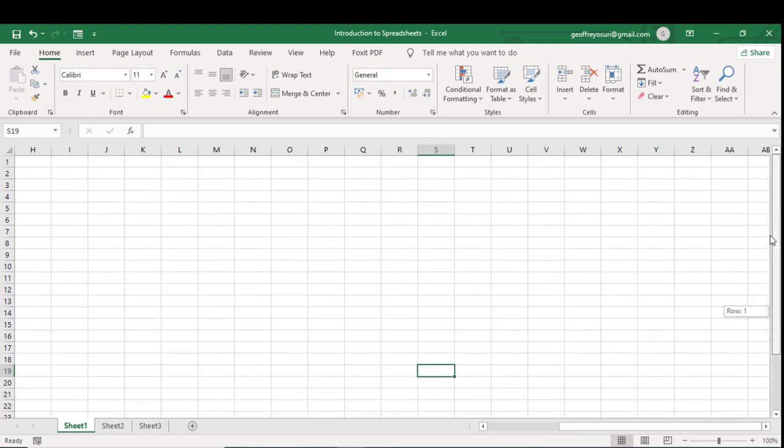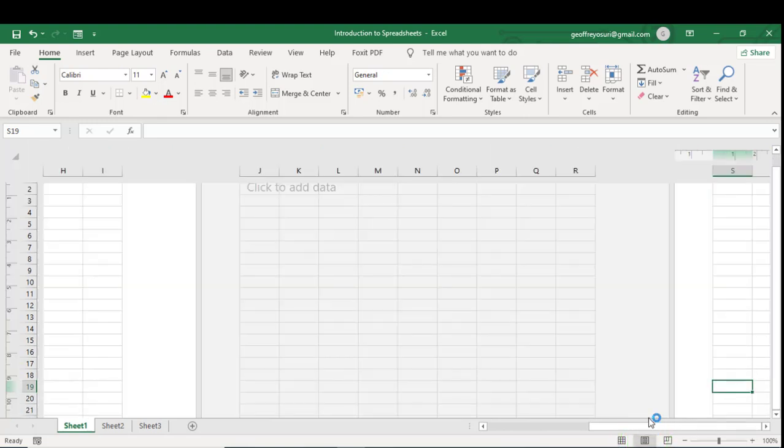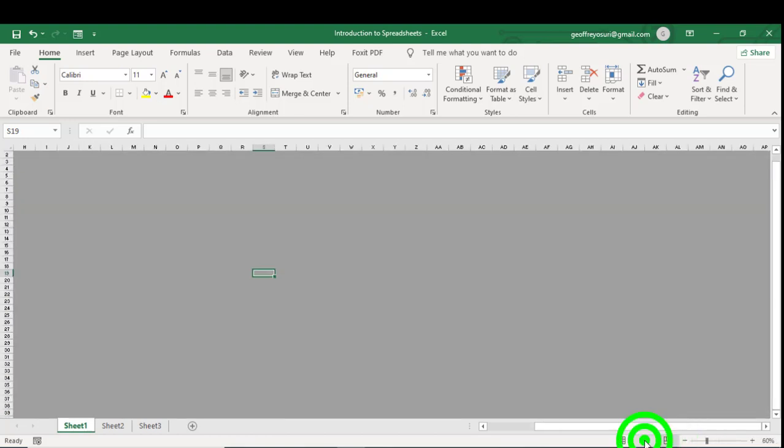So you can zoom in and out. When you zoom in, you make the contents of the window look bigger. When you zoom out, you make the contents of the window look smaller. Then of course we have the view modes here. So I can view in normal mode, I can have a view in print mode, a page layout mode, and I can view in page break preview. So these ones are the view modes.